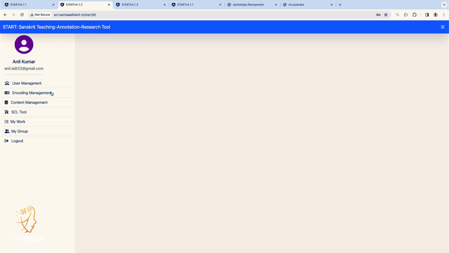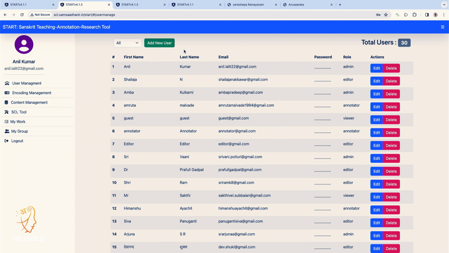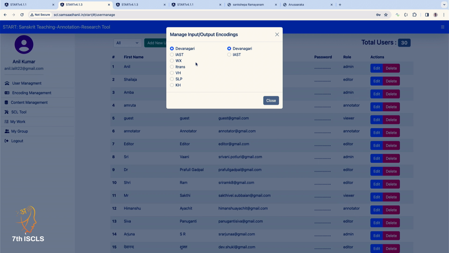Using the user management system, if you click here, you will be able to create a user. Suppose you are teaching as a teacher, then you can create logins for your students and for your teachers also. We have also given encoding management. Using encoding management, you can select the input encoding and output encoding. Suppose your input is in Devanagari, then you just select Devanagari. And if you want to see the output also in Devanagari, then you can select it.